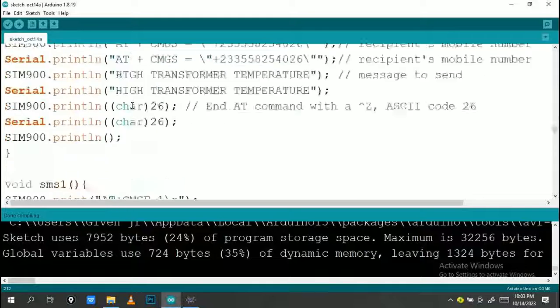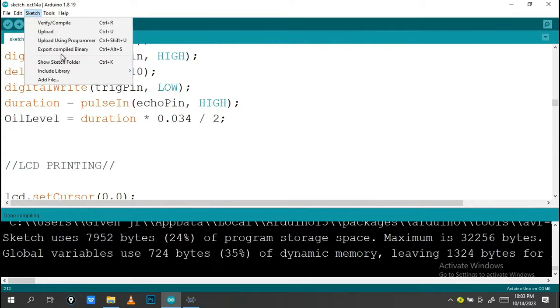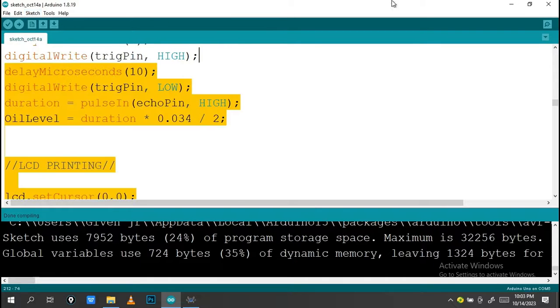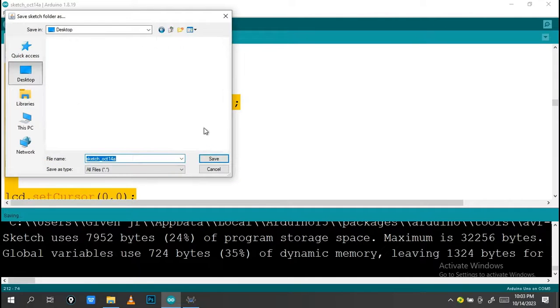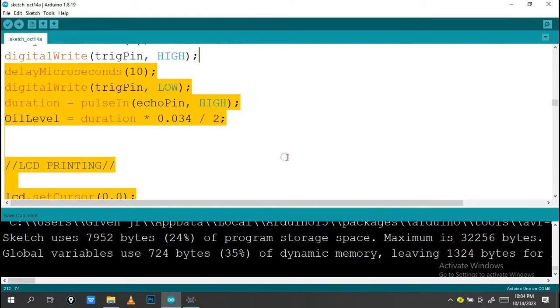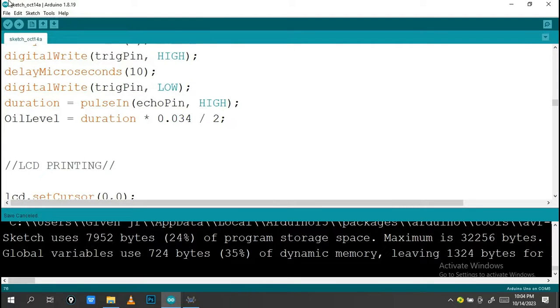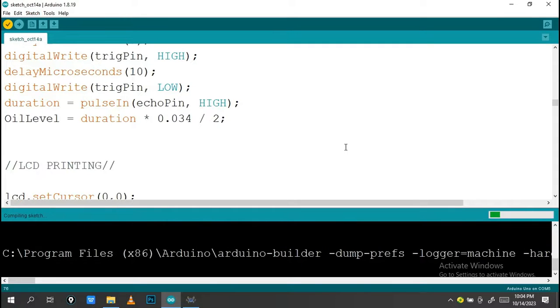this is your program, so you need to click on Sketch and Export Compiled Binary. So I'm going to get a HEX file through this, but make sure you save this on your desktop. So save it in this folder on the desktop. So click and then save. Also you will see this, because they have already saved it. So go on Sketch and Export Compiled Binary.